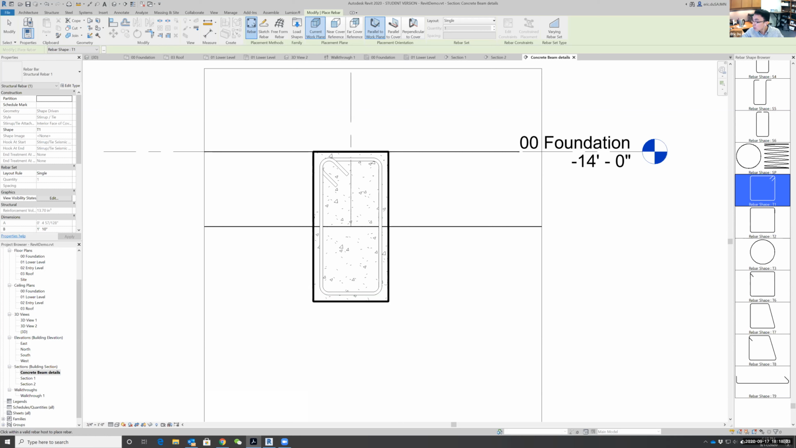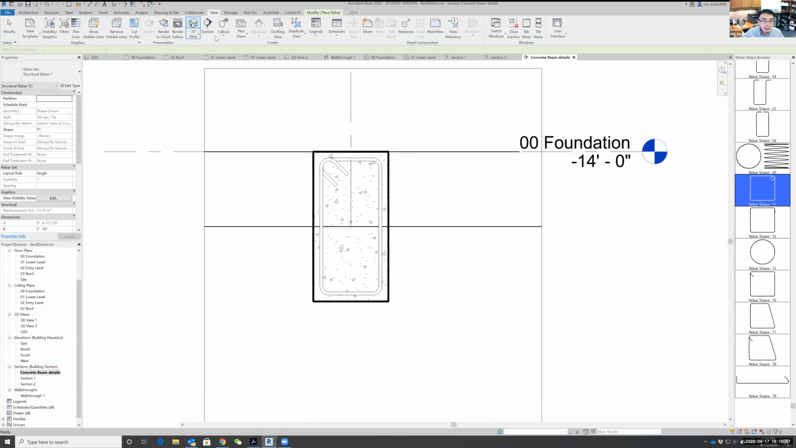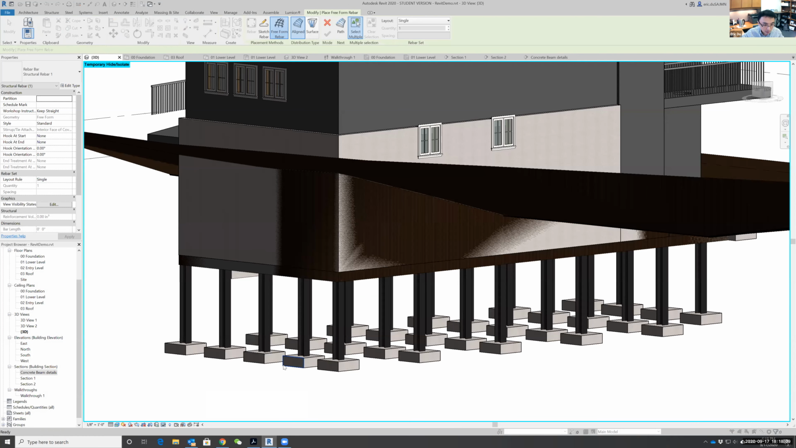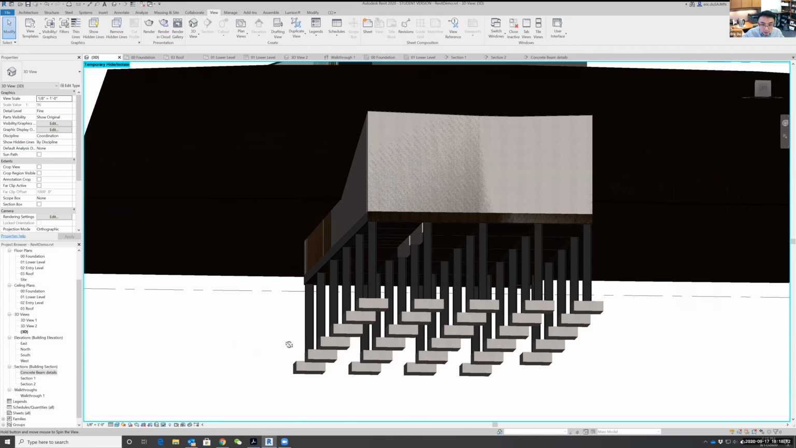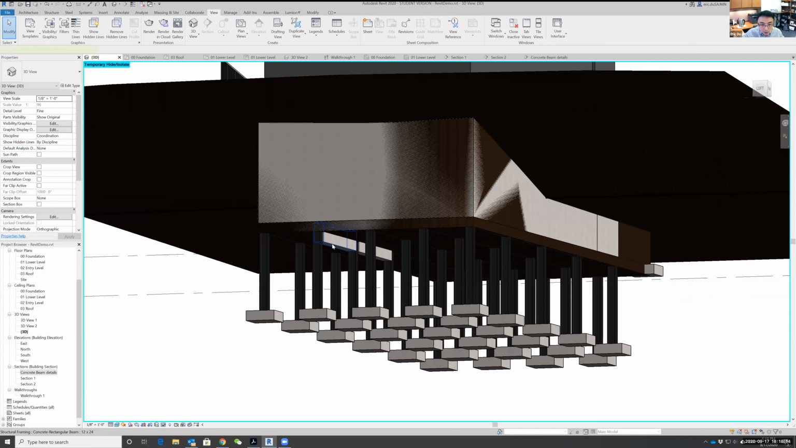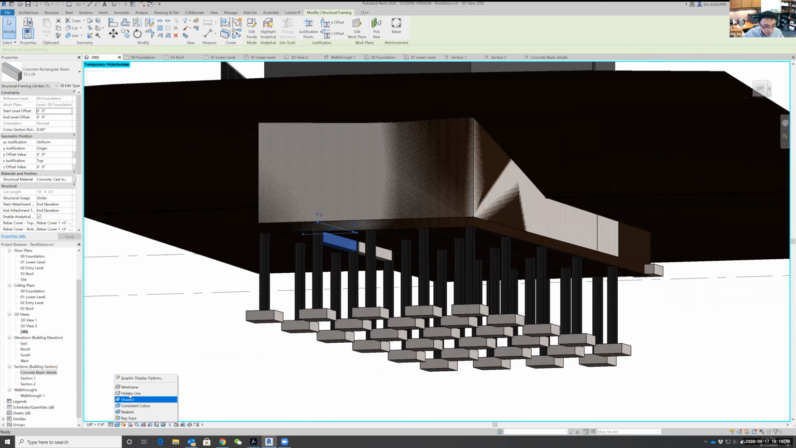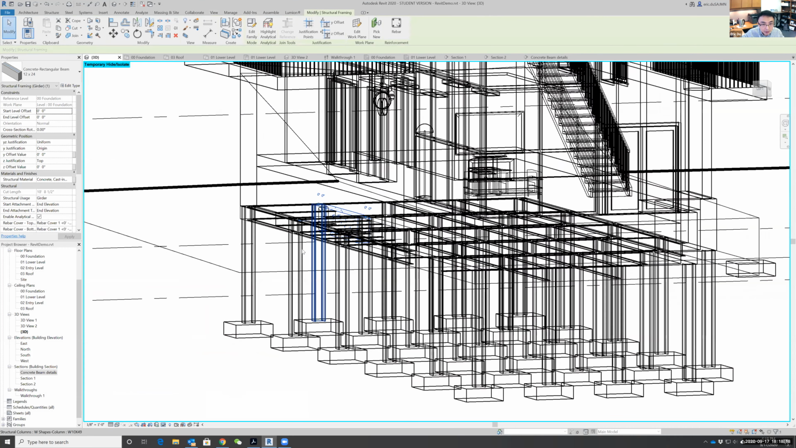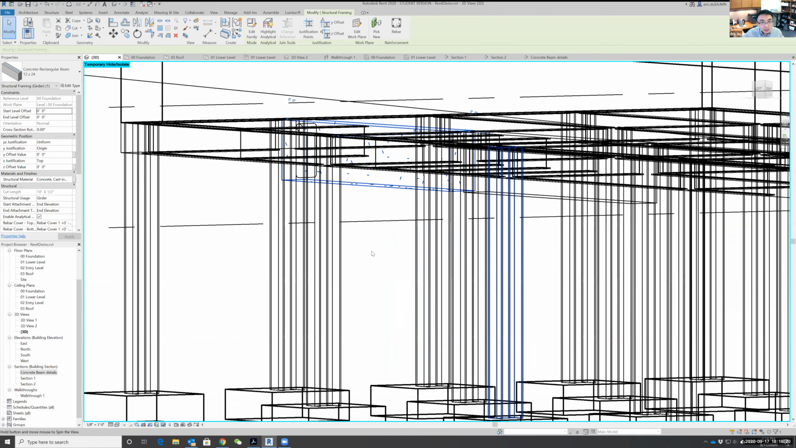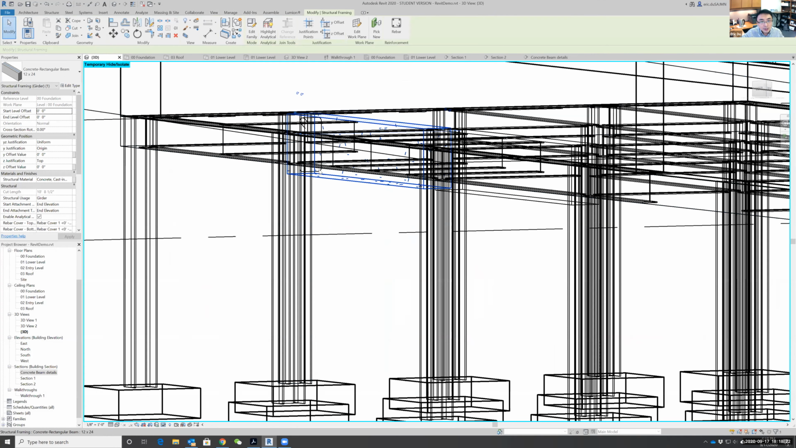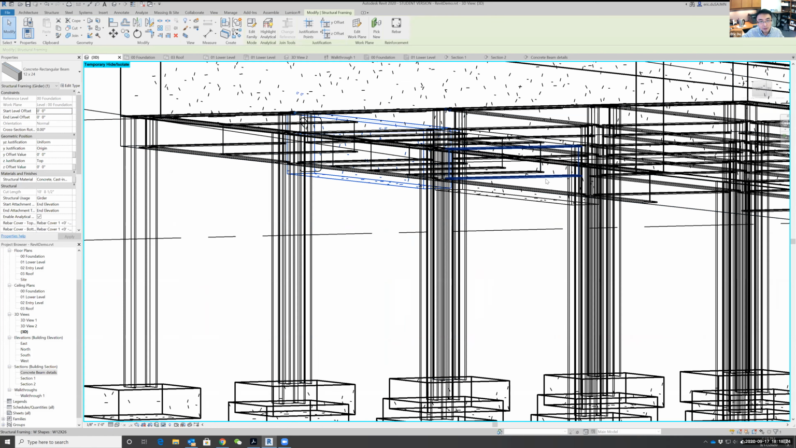So let me show you a 3D view of that and see if it's correct. That is the one that we just defined. Let me change it to wireframe. I don't know if you can see, it's here. It's only one stirrup. We want it to be repetitive, right? So how do we do it? We need to change it.